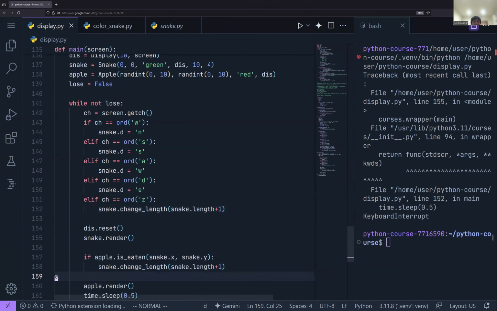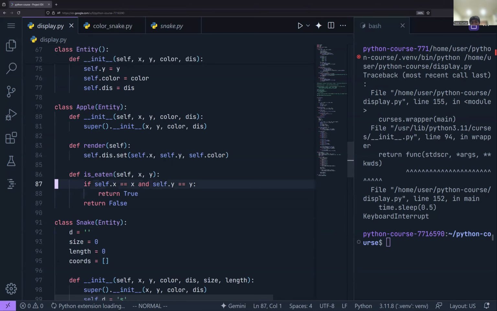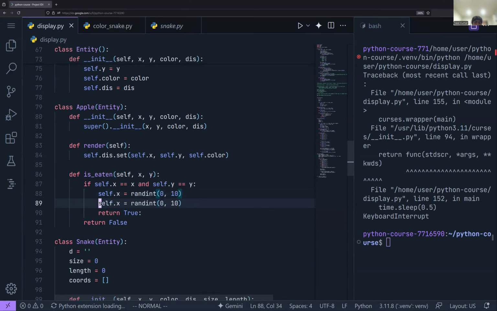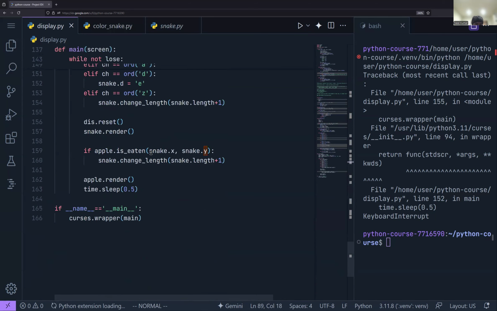And now let's just make a function where we're checking if it's eaten, right? So if it is eaten, not only are we going to return true, right? We need to relocate the apple because that makes the game more fun, right? So now we're going to just set it to a random new place. And then, yeah, we have all this, and now the apple render again.